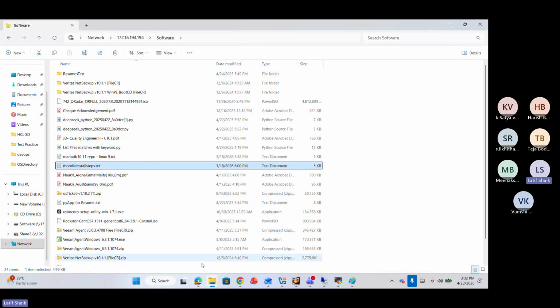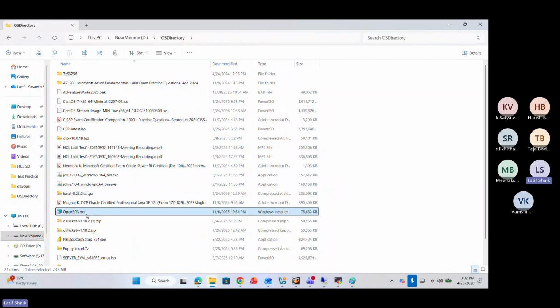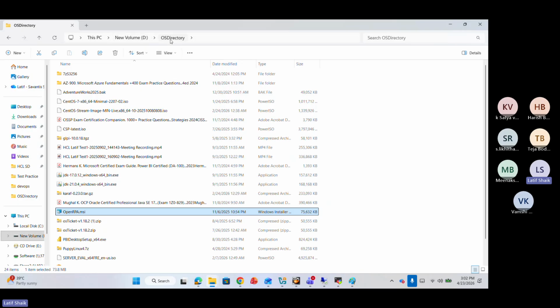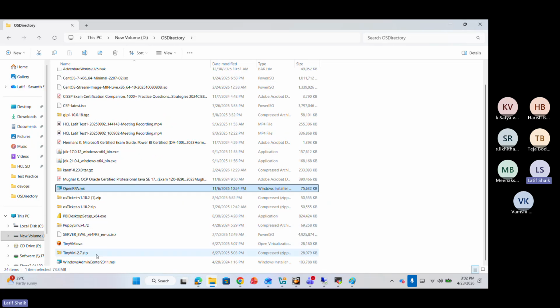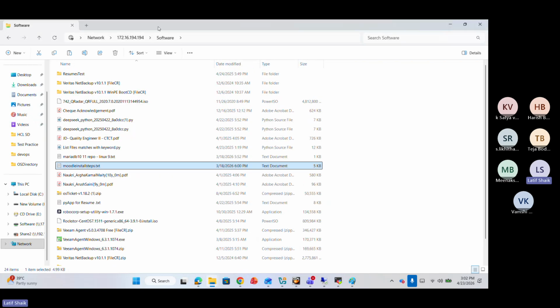Or I want to upload some files from my system. For example, this is the data in my system, and I want to copy it and put it into this system. We can see this is in my D drive, OS directory. This RPM is also good, but I'm going to copy this small file. So this remote system, software folder. See, it's in a different system.